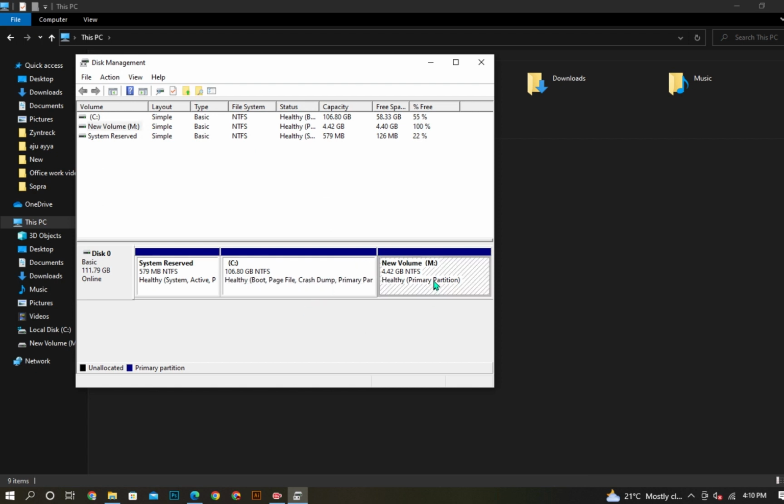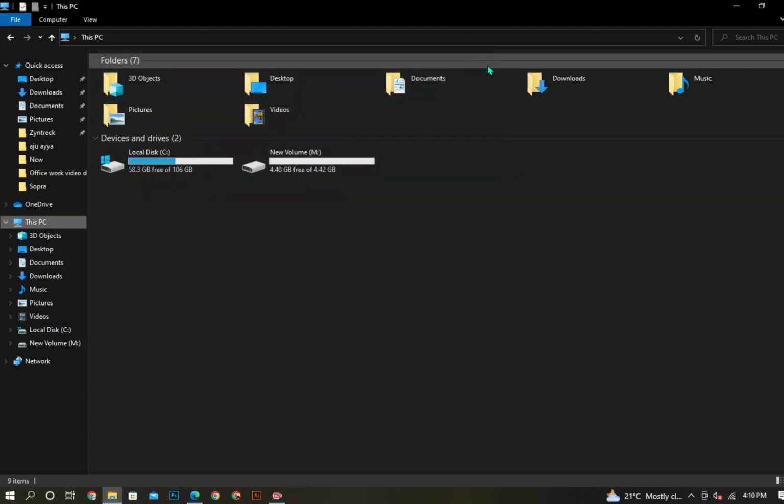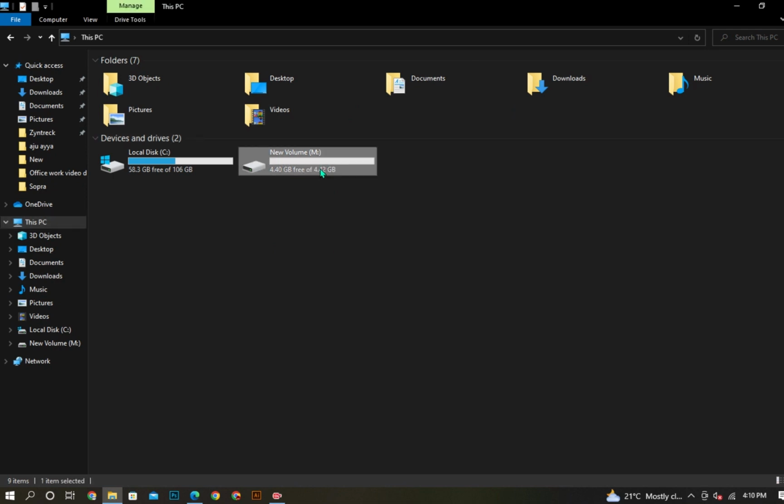To check, close this window and go to your File Explorer and select This PC. Now you can see there's a new partition has been created. So this is how you can create a new partition on your hard drive.